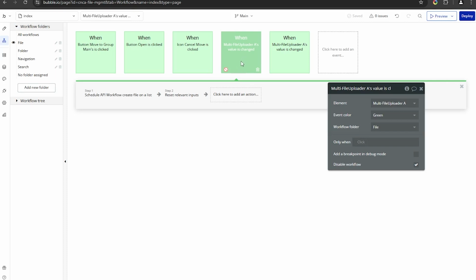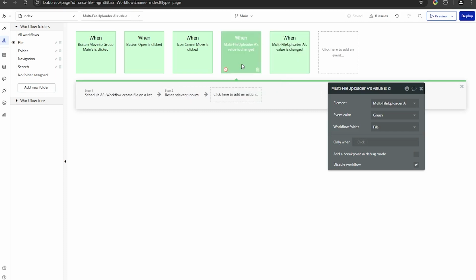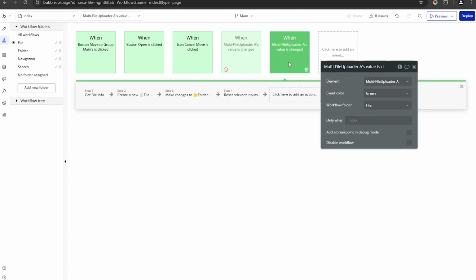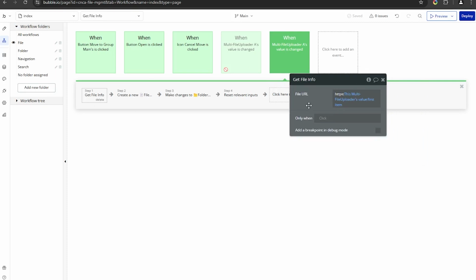I've got this disabled for now because I really only want my single flow to run. The multi approach is going to require backend workflow. My demo application isn't on a paid plan, and so it can't access running the backend workflows, but we can set them up. So I will be able to walk you through it so that you can put it into your own app as well. So when the multi-file uploader's value is changed, the first thing I'm going to do is extract information about the file in question.